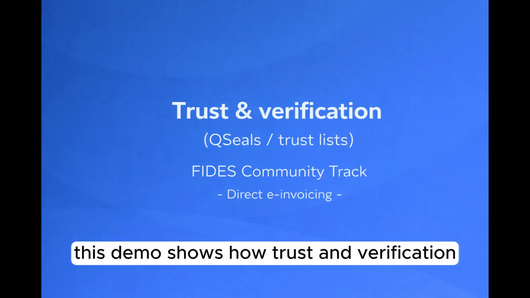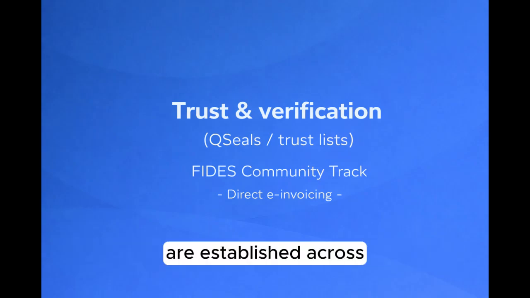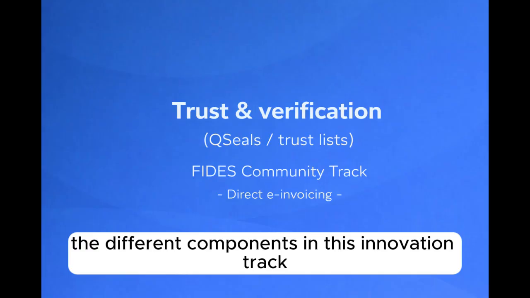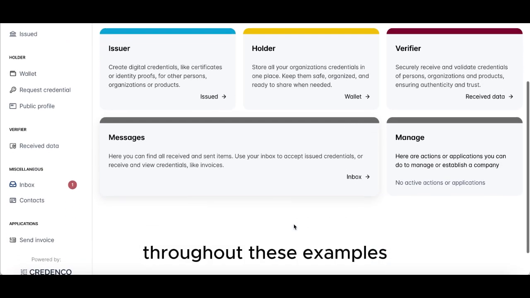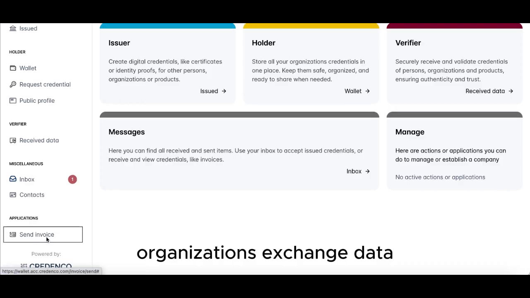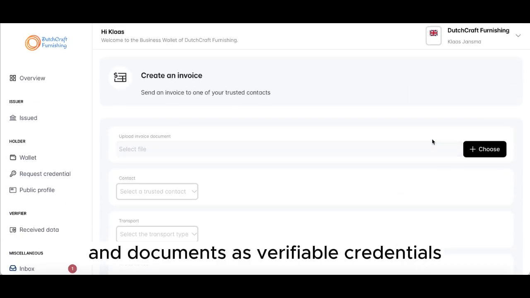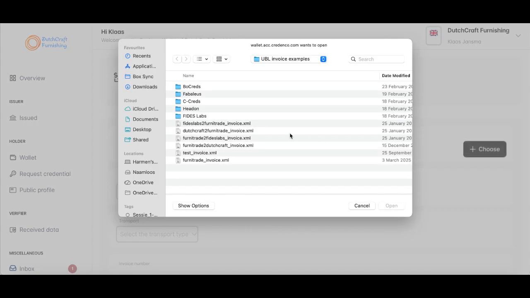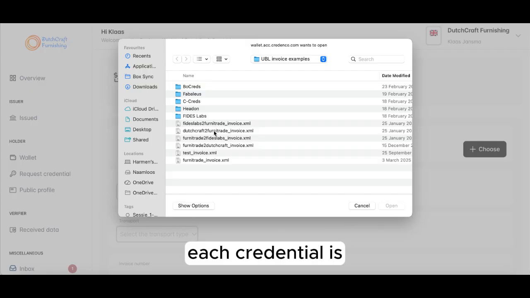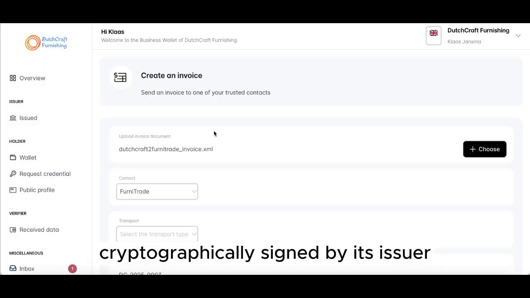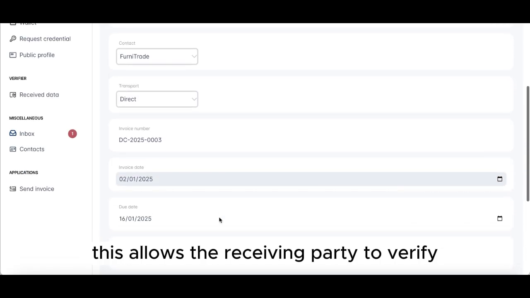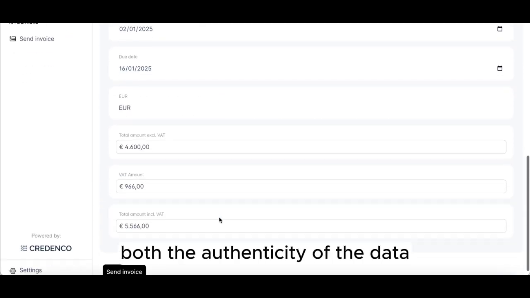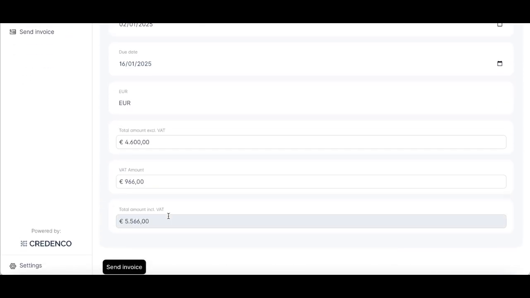This demo shows how trust and verification are established across the different components in this innovation track. Throughout these examples, organizations exchange data and documents as verifiable credentials. Each credential is cryptographically signed by its issuer. This allows the receiving party to verify both the authenticity of the data and the identity of the issuer.